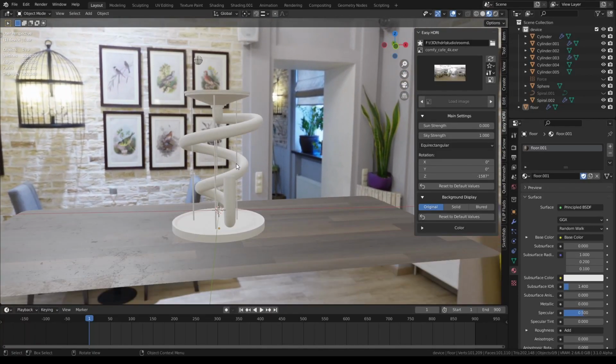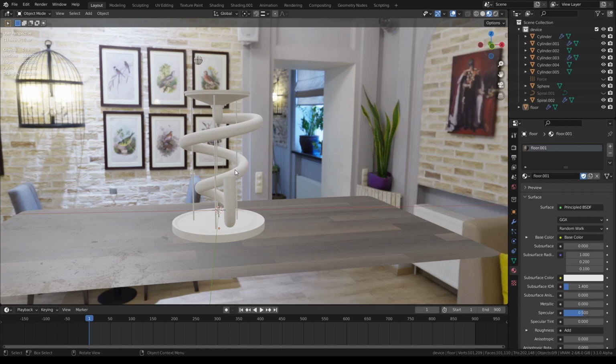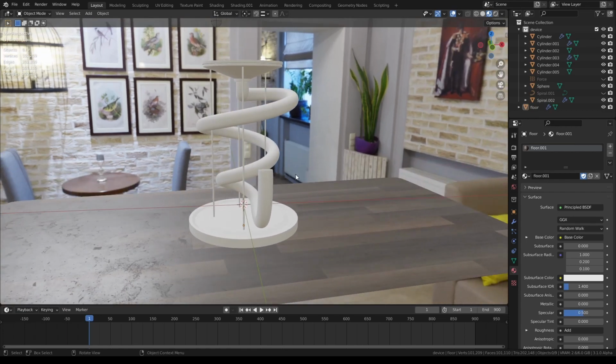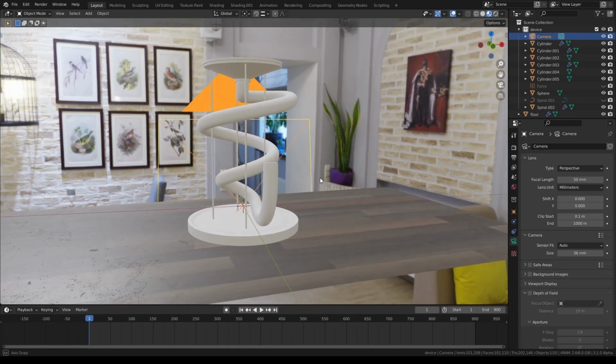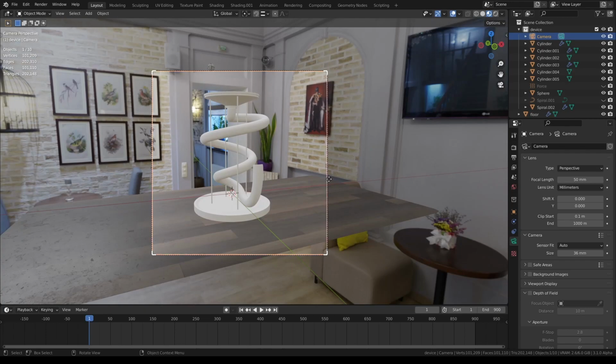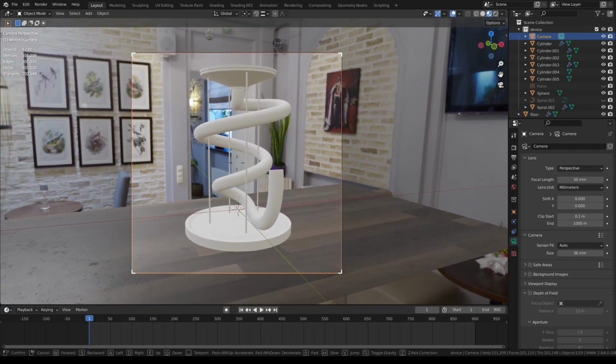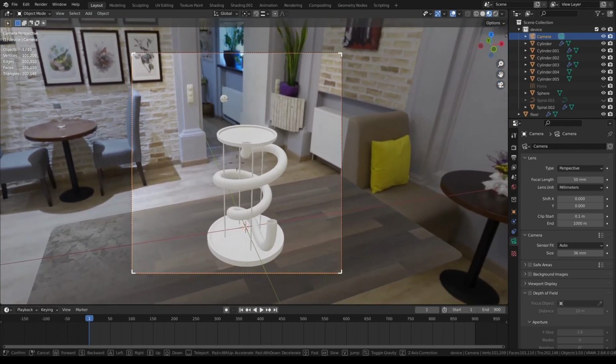This one will work. Notice the reflections on the table. You want to find a position that will show about half of them. Let's add a camera. Press Ctrl plus Alt plus 0 to set the camera position to view. Press Shift plus tilde to move the camera with WASD keys.